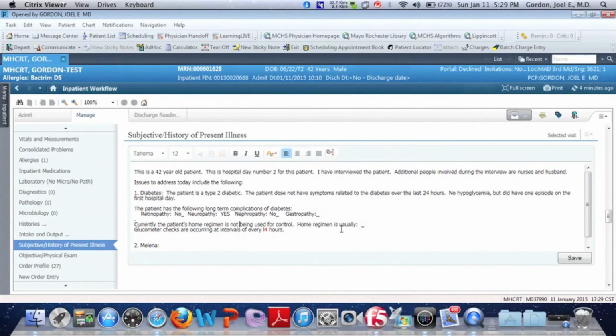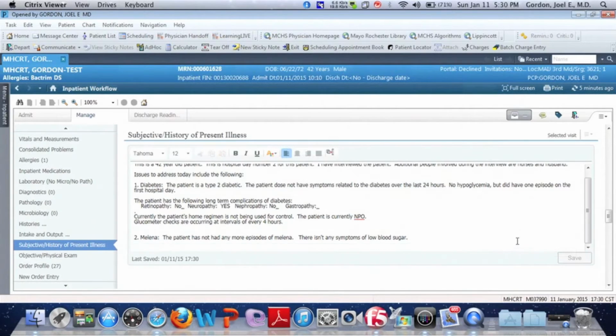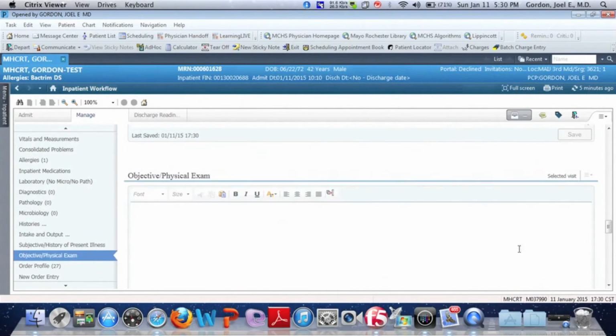So in these templates, you can highlight whatever selection you don't really want and just type right over the top of it. So I'll add here the patient's NPO and that we're doing those glucometer checks every 4 hours. Go on and comment about the melena. As I type, you'll see there's a typo, and the nice thing about this dynamic documentation is it has spell check in it, so I could quickly fix any of my typographical errors, which are usually many.